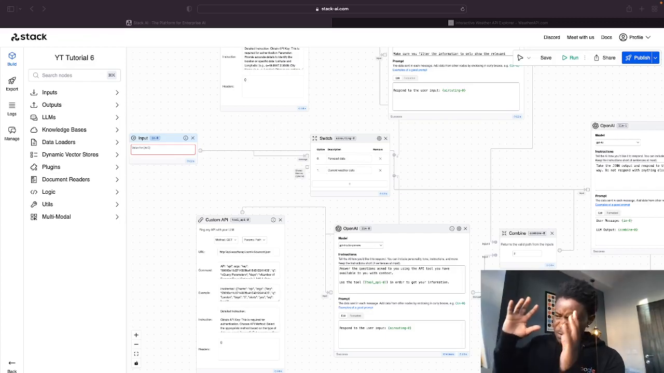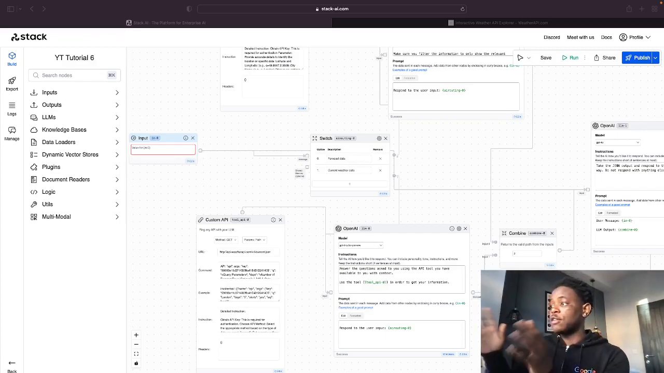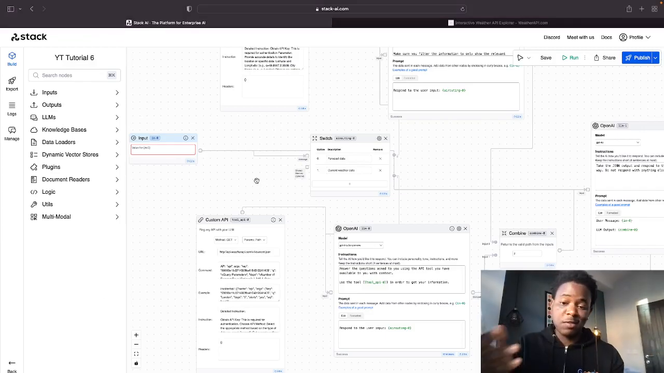So there's so many use cases in using custom APIs inside of Stack, and I'm going to show you guys exactly how you can do it with very minimal effort so that you can get straight into this kind of setup whereby the opportunities are endless.